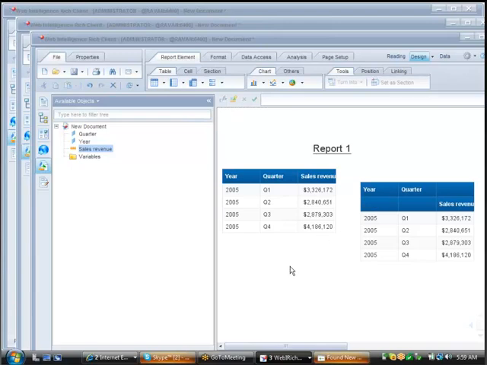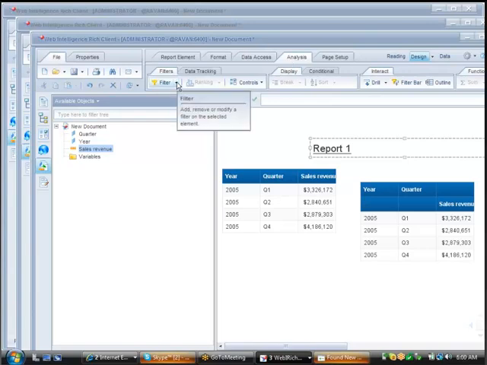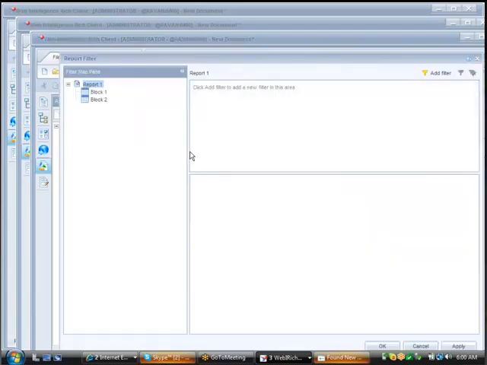What you need to do is, in format, or sorry, in analysis, there is an option called filter. When you click filter, it will add a filter pane. If you want to apply a filter only for block 1, please select block 1.